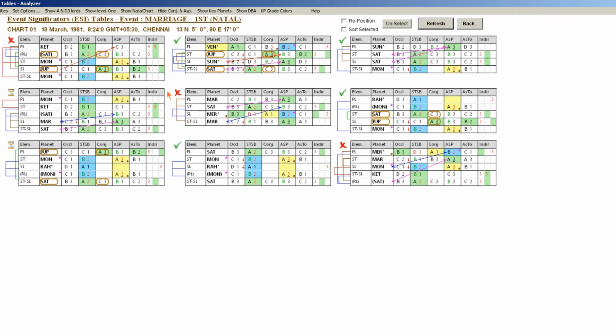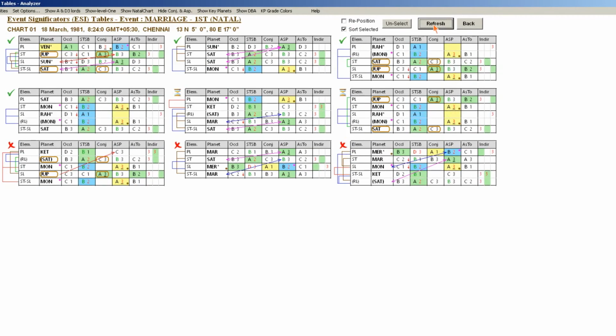So you can rearrange these planets according to their selection in two ways. Either you can do it manually or through sort selection. It means by clicking on this sort selected and clicking the refresh button, you can see the planets are getting arranged according to their selection. The selected planets come first, followed by the waitlisted planets, and next followed by the eliminated planets.